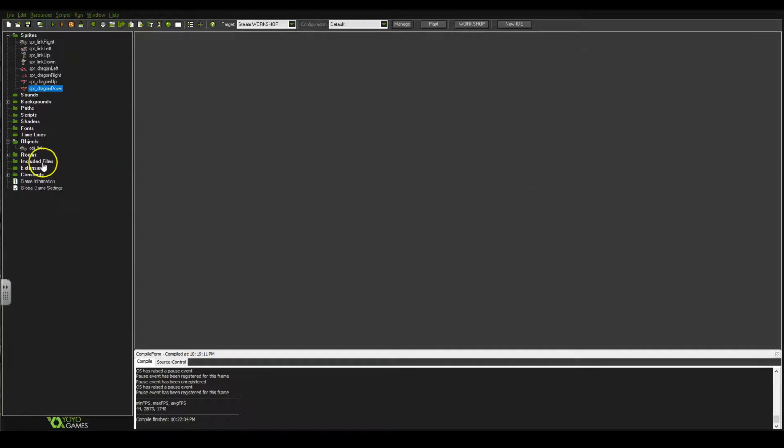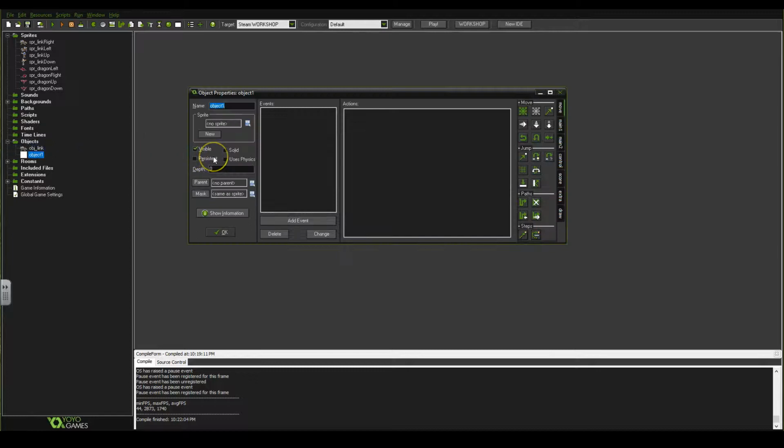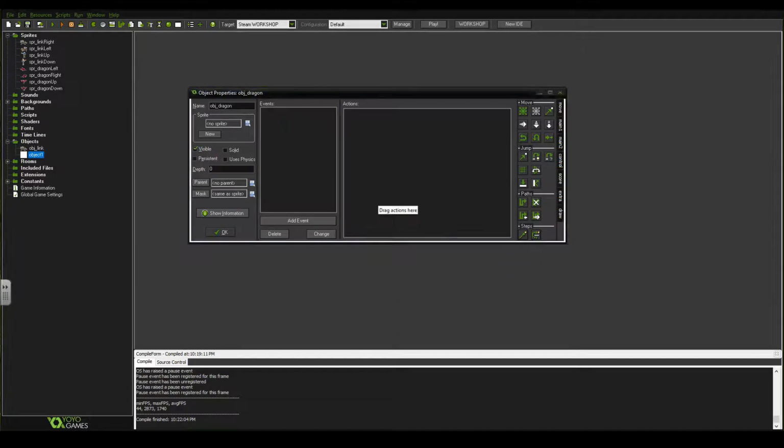You know, first of all, we're going to need a dragon object. So we made the sprites, but we haven't made the object yet. So let's create an actual object for the dragon. And let's say obj dragon. And inside of that, let's do a couple things here. So let's make a create event. So on creation, what do we want to do here?